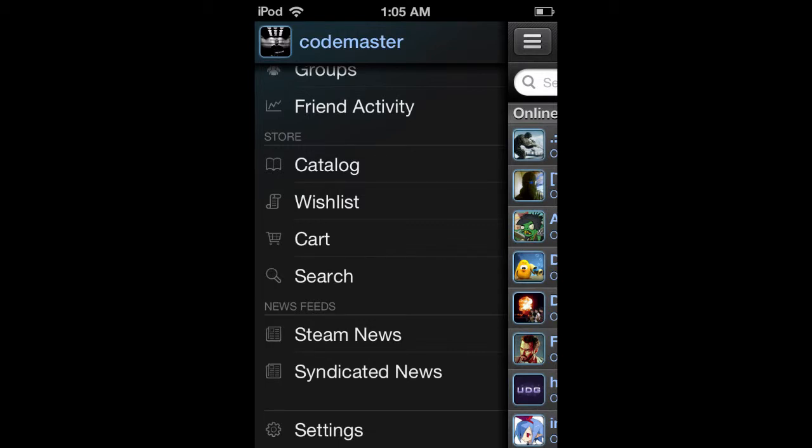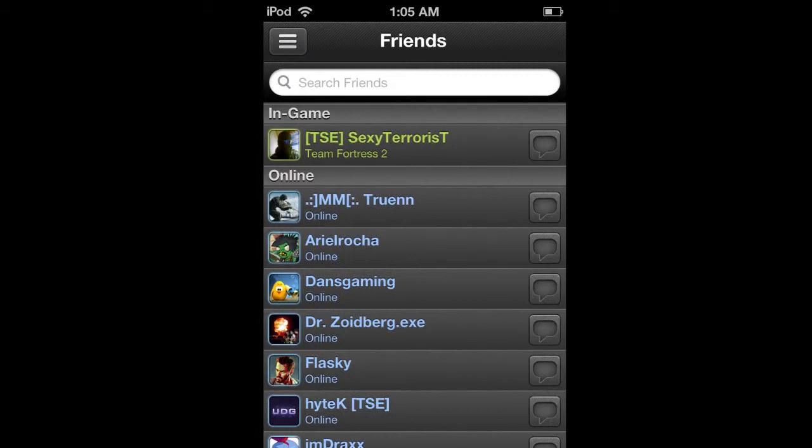You have your own profile, of course. You can check out your gameplay stats, the hours you spend on a certain game. You can also check out your own screenshots that you have uploaded from games and also video. You also have the friends list. You can chat with your friends and check out their stats and their profile pages.